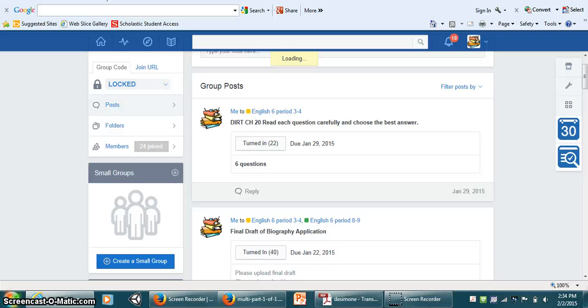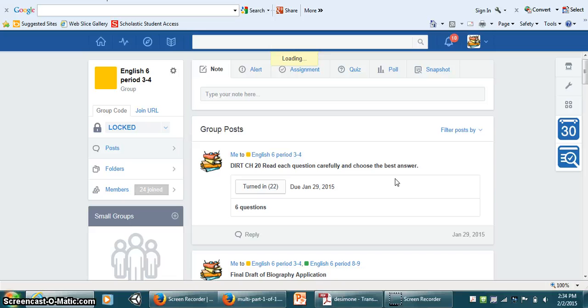It also automatically logs if they're turned in late as well and saves that information because you can assign a due date. So any of the actions that you want to do are at the top. You have the choice of a note, alert, assignment, quiz, poll, and snapshot, a few of which you've shown, and it walks you through it very easily.